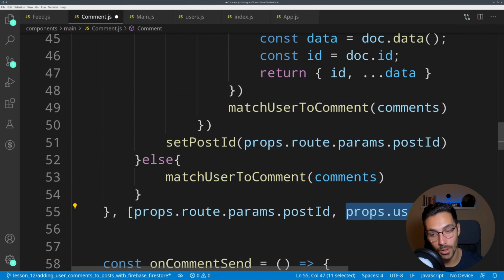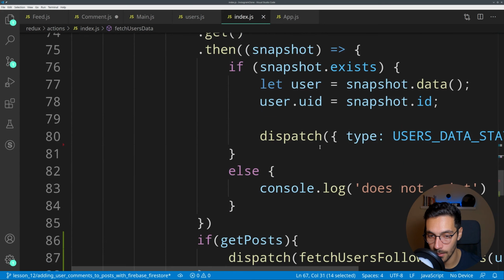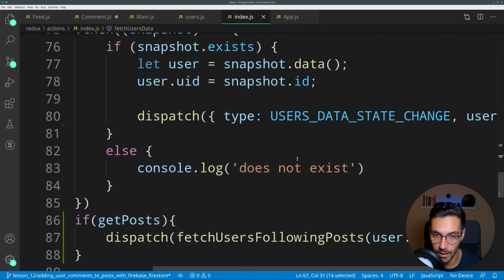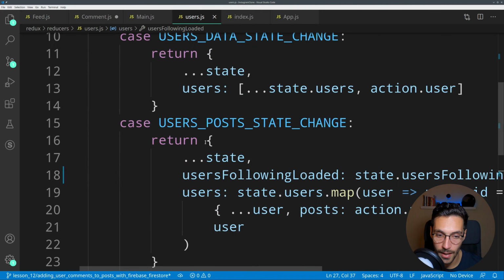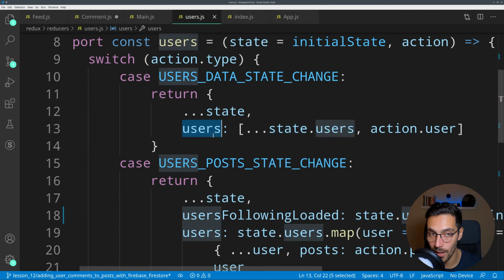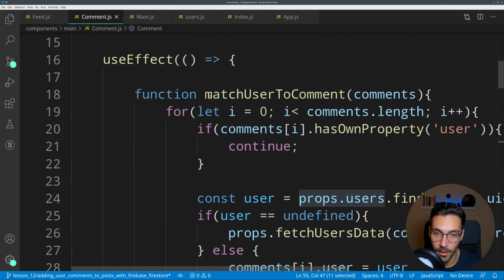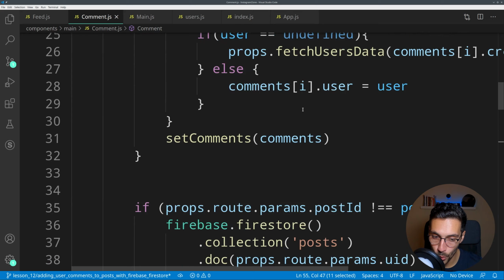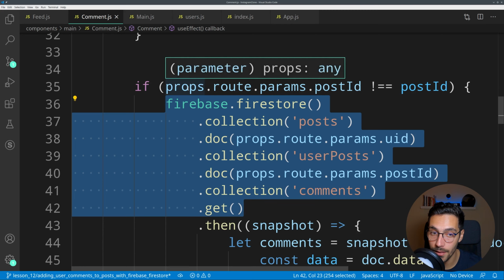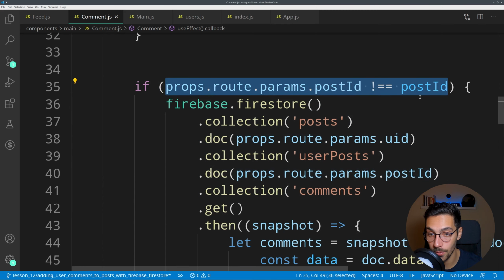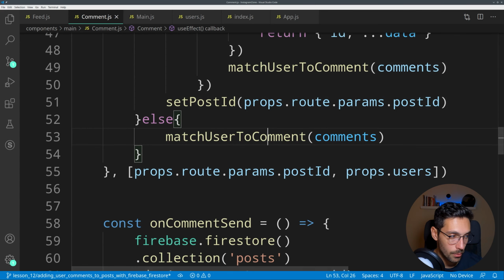So whenever these props.users get updated, finally, whenever this index.js fetch users data runs, so in here you see that this dispatch will happen, and in this dispatch, if you go into users.js, then the users array will get updated. And then it will rerun the match users to comments, and it will rerun it without fetching all of the comments yet again, because this if will be false. Better yet, this else will be called. So there we go. It should be working right now.